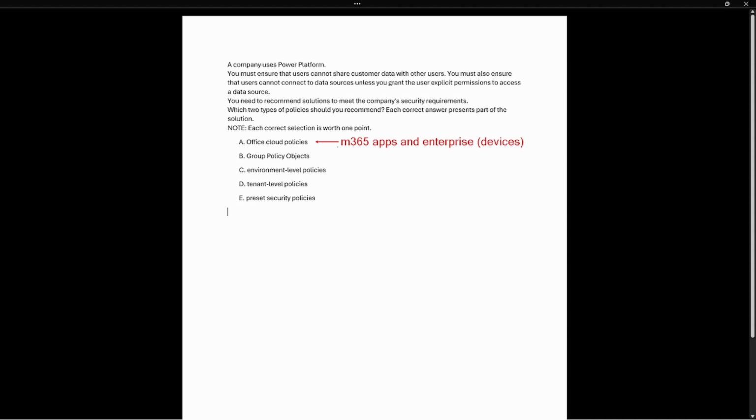Then we also have group policy objects. Group policy objects is a virtual collection of policy settings, and this can be used to manage Windows operating systems. So this is for Windows operating systems and the policies associated to that.